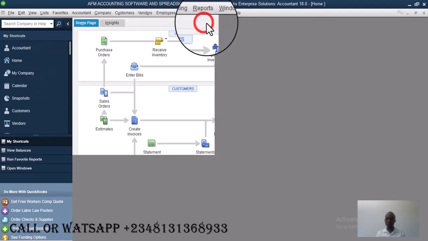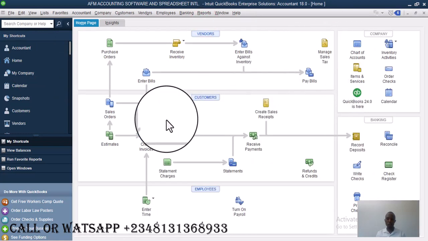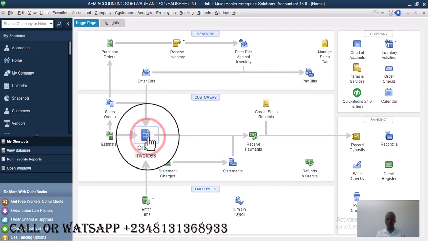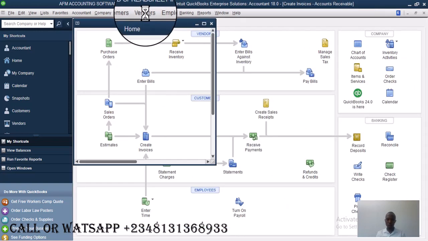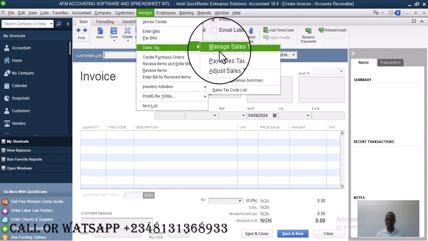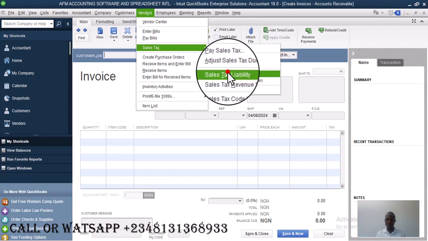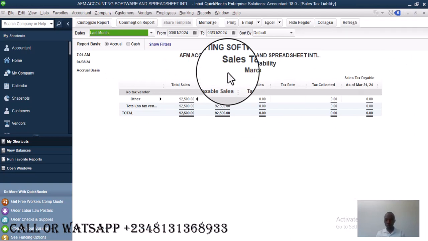Now you see from the Home here, there is a Manage Sales Tax. Okay, so let's go ahead and create a transaction, and we want to charge tax on that. So create invoice. Now before we create the invoice, let's quickly look at the sales tax liability. So clicking on Vendor here, you can see we have Sales Tax. So you can manage the sales tax, pay sales tax, adjust. So let's see if we already have a liability.